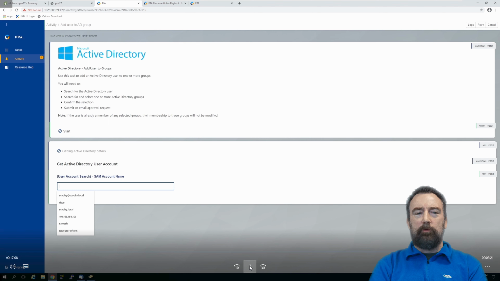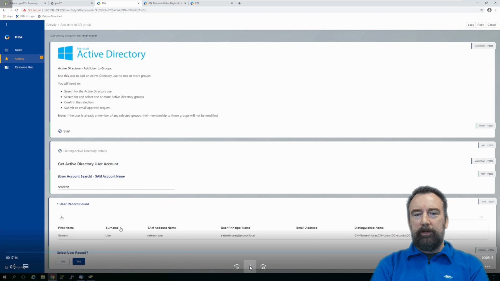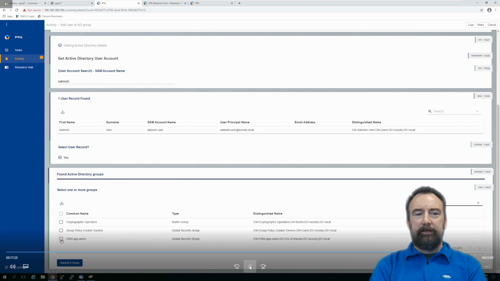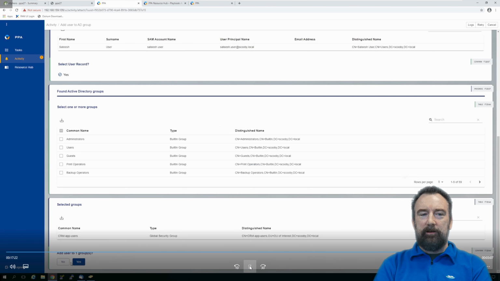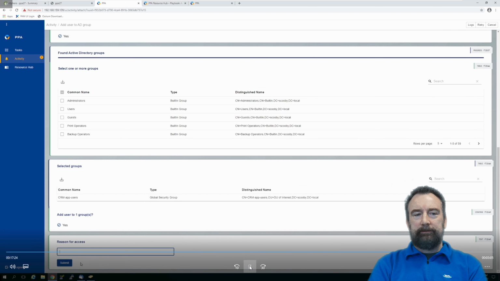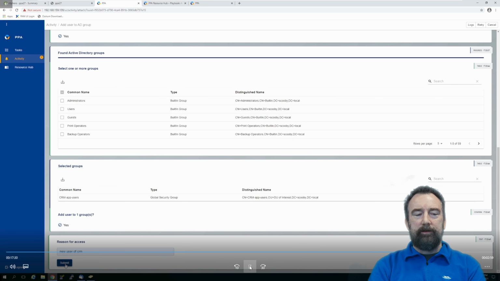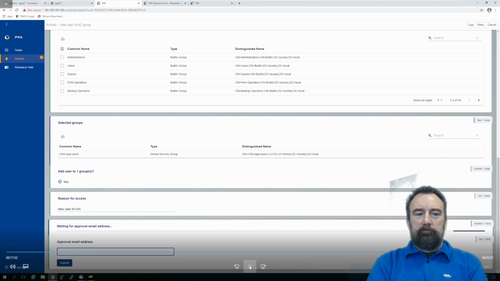I think Satish wants access this time, so let's search for Satish. There he is. That's definitely him. Select him. And he wants, I think it's CRM access. So let's give him request access for the CRM users. Okay, let's give him the reason why he wants access. He's a new user of CRM, and we'll send it to the approval address, which is the same one we used last time.